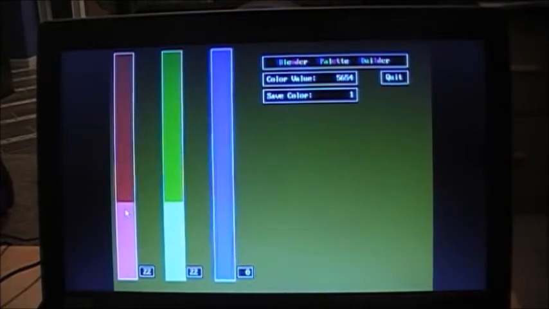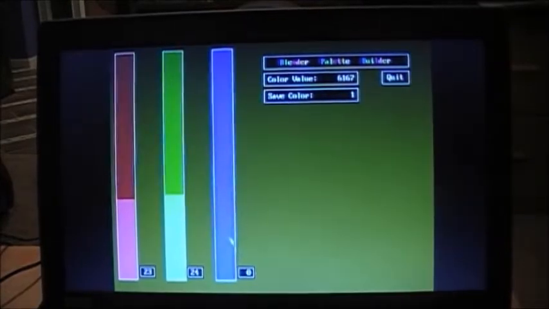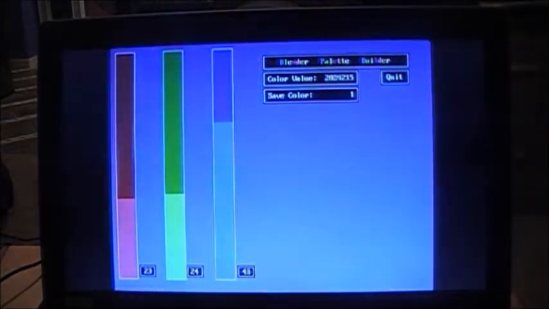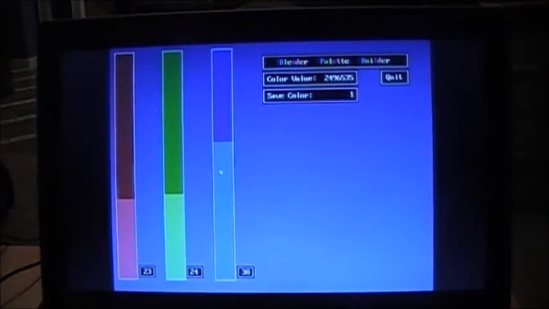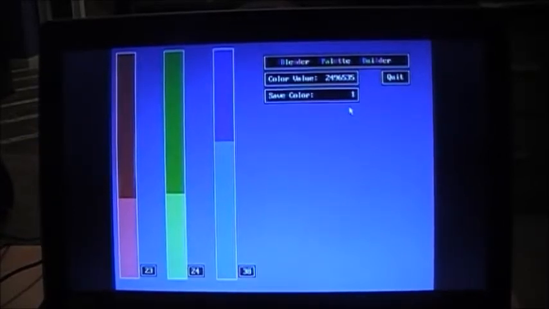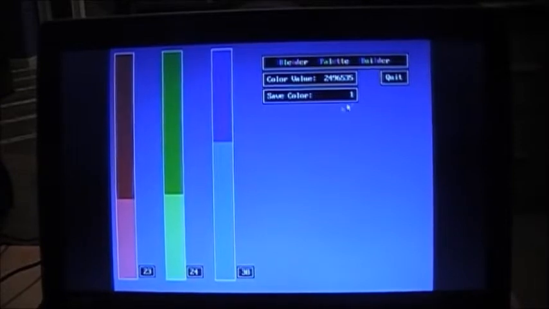Well, that doesn't make any sense. So they multiply the green by 256, multiply blue by 65536, and add those three numbers together. This is where you get your value. I know it's crazy, but that's the way the palette command works. So let's quit this here.